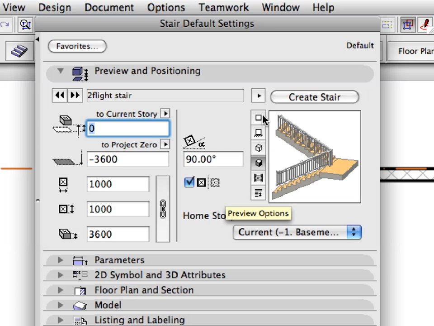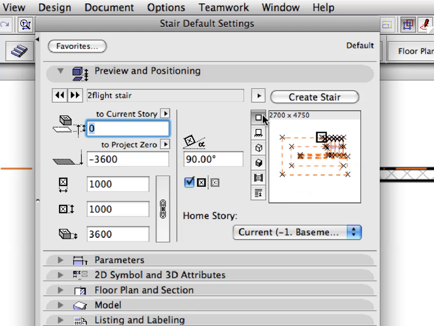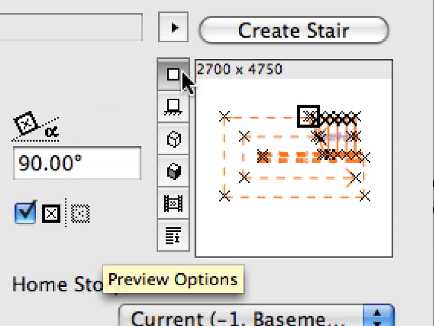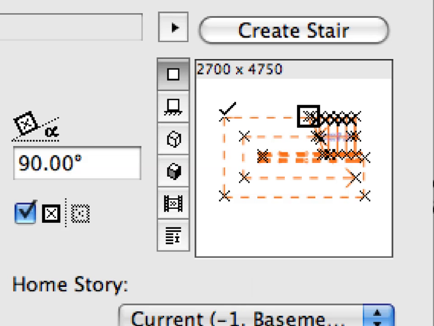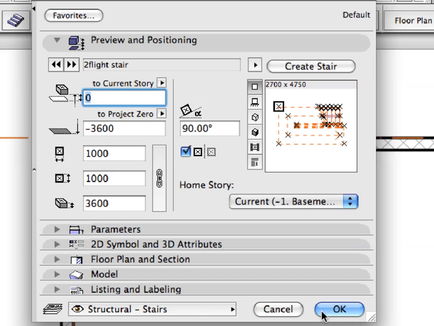Click the upmost of the vertical strip of buttons to the left of the preview window to show the floor plan symbol of the stair. You can see several small black crosses in the floor plan preview. Click on the hotspot in the upper left corner of the stair to make that hotspot the anchor of the stair when placing it. The black rectangular frame is now around this clicked hotspot. Click OK to accept the changes and leave the dialog.